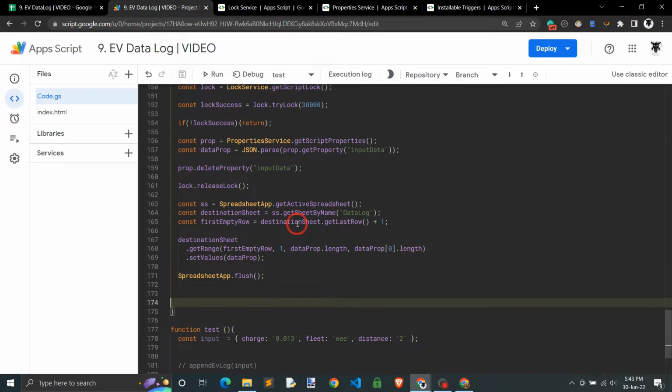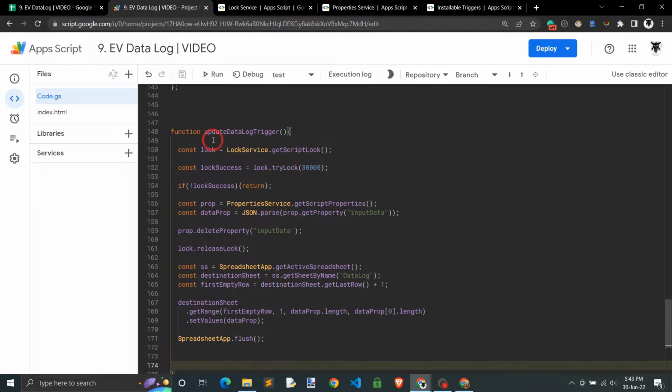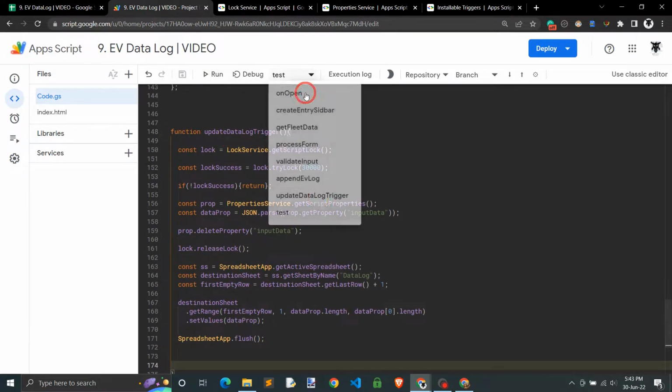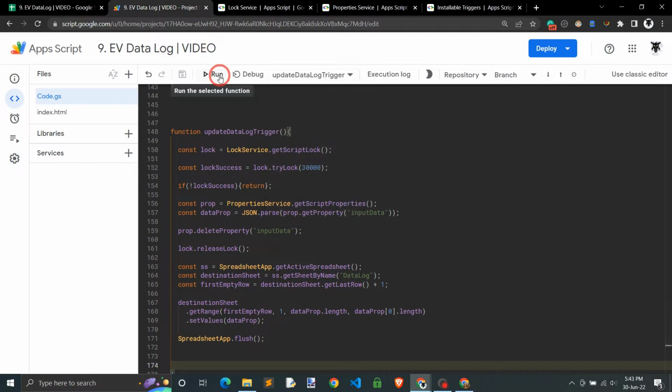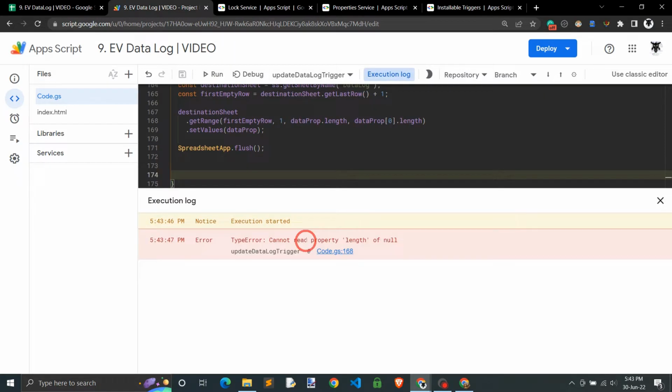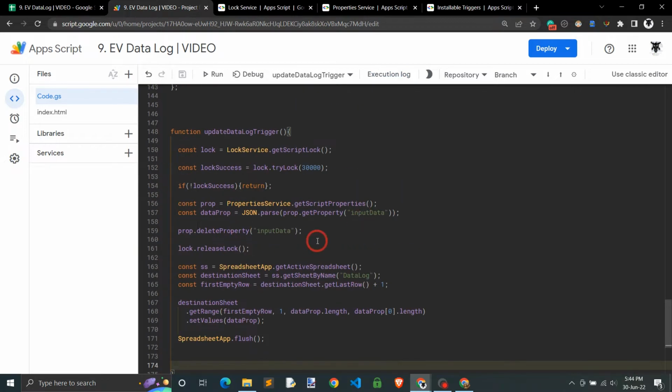One thing I almost forgot to check is what happens if no one has entered in a value at all. We're going to get an error. So if we hit the update data trigger again and run this, now there's nothing in our property, we're going to get an ugly error because we've got no data to add in. So let's just handle that quickly.